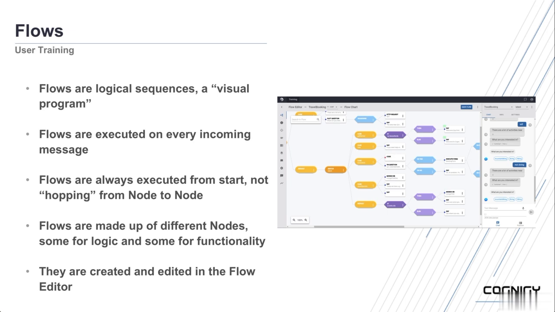Flows are logical sequences, like a visual program. Flows are executed on every incoming message. Flows are always executed from the start, not hopping from node to node. Flows are made up of different nodes, some for logic and some for functionality. They are created and edited in the flow editor.